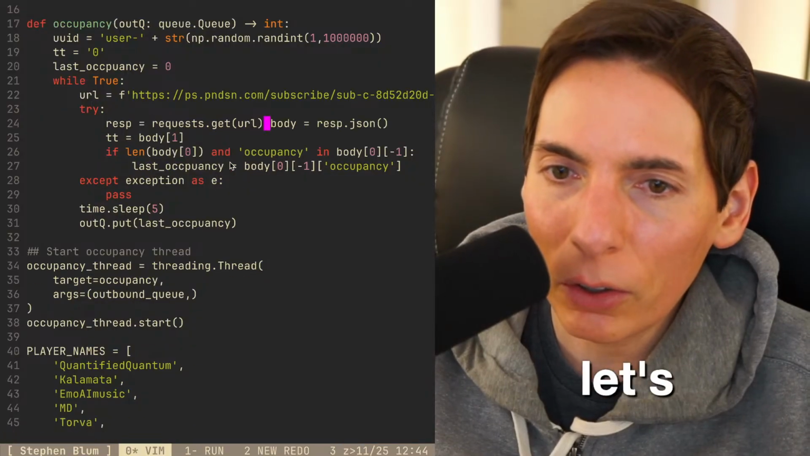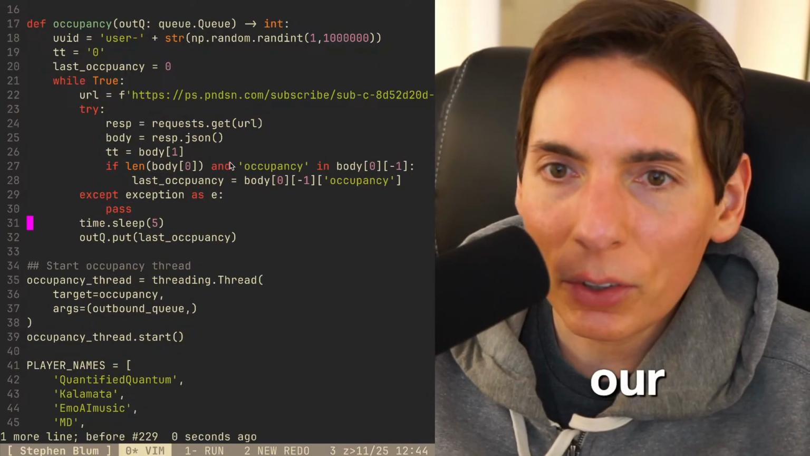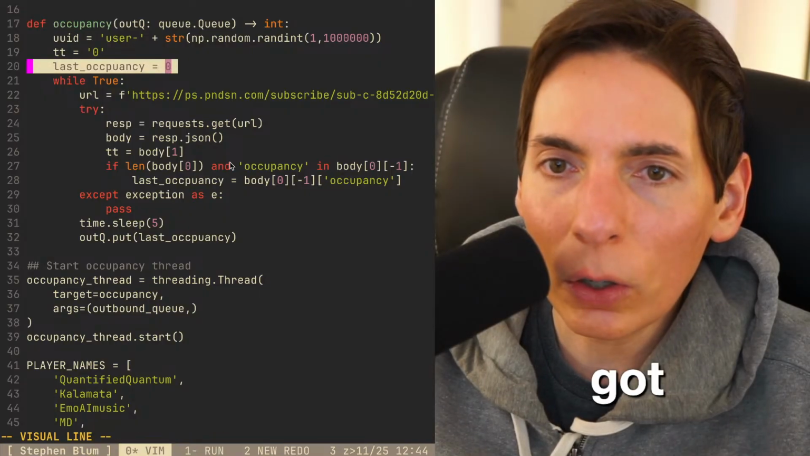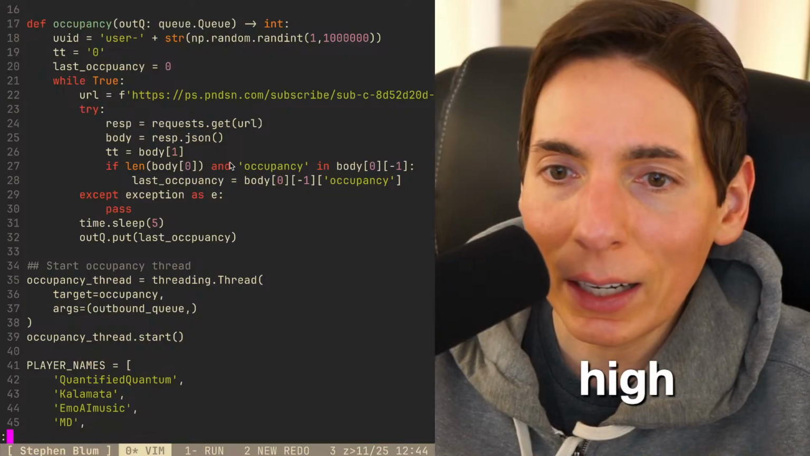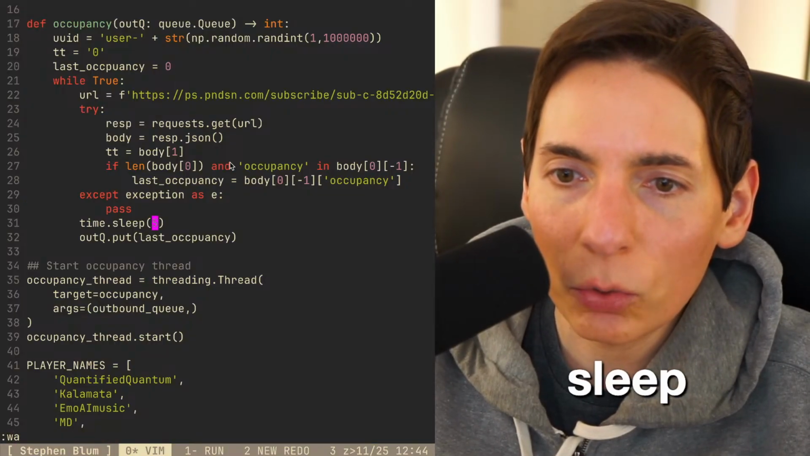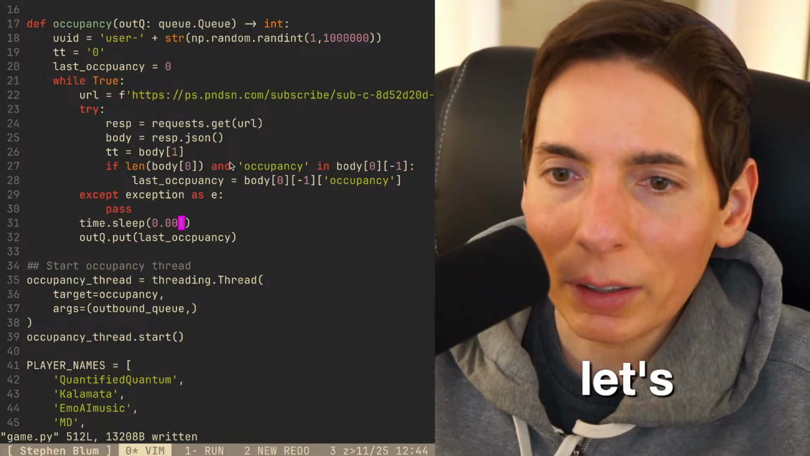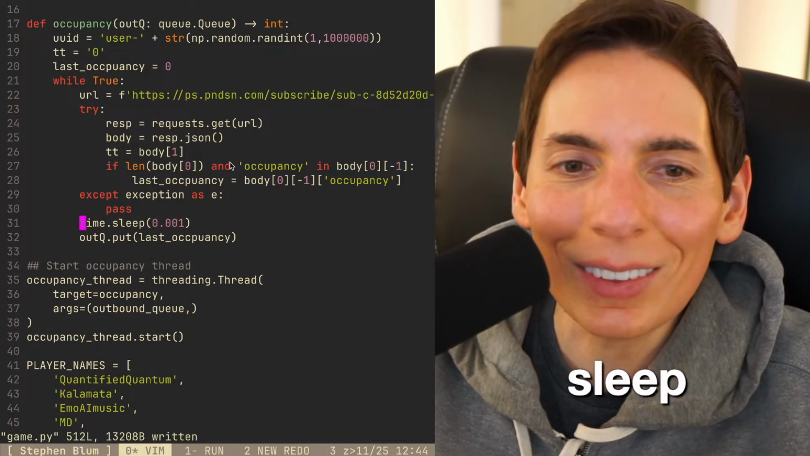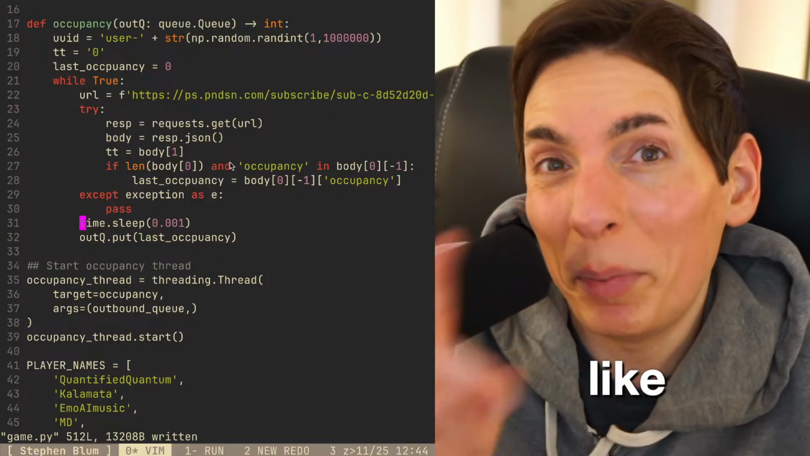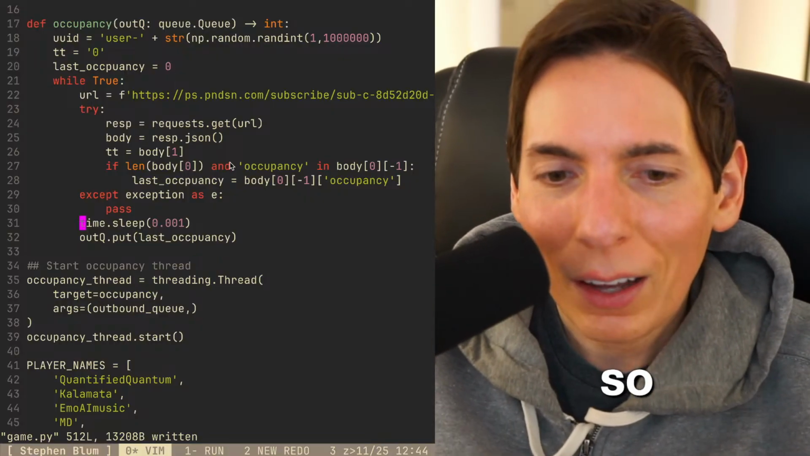All right, let's pop back in order. So we've got our occupancy here. We've got 0, and then it's going to bump up. What I want to do is see how high we can get it. Also, we don't want to sleep 5 seconds. We want to sleep 0.00. How about this? We don't sleep. Actually, we'll sleep just a smidgen because we don't want to spin lock the CPU.